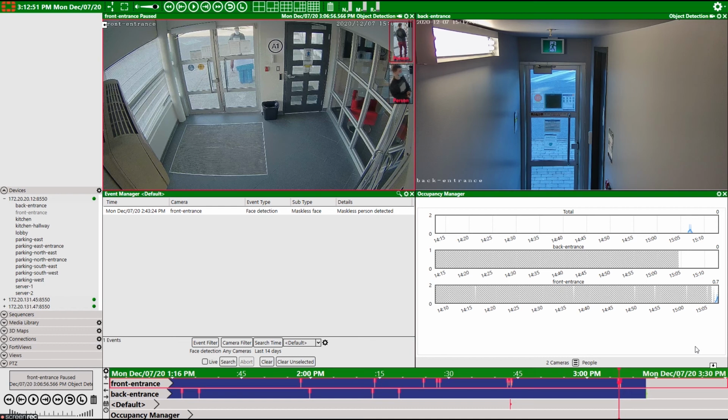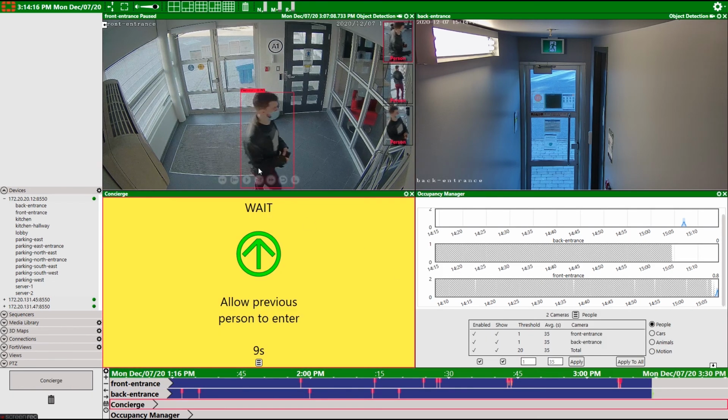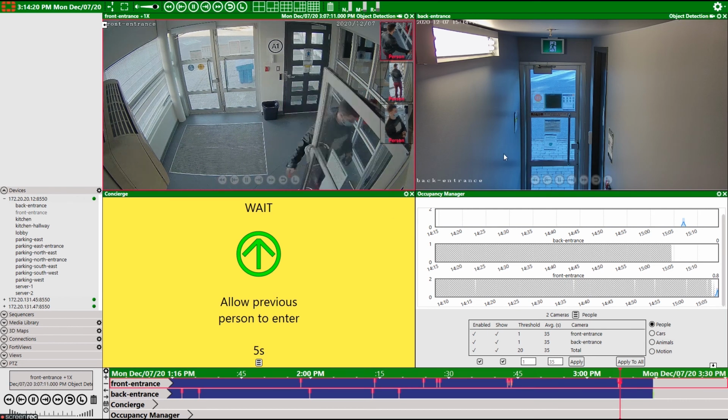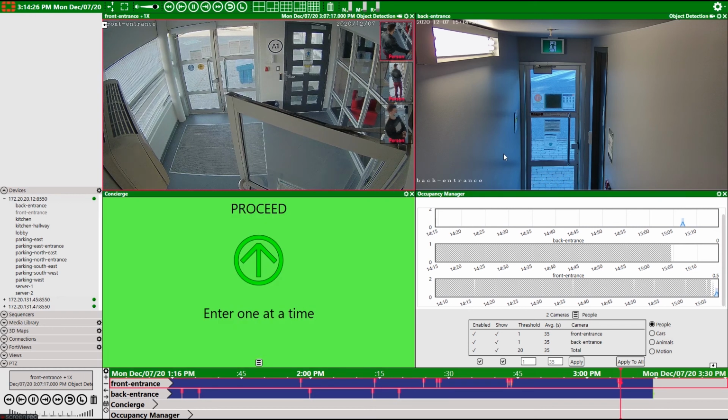To enable the Concierge application, we just select the Settings button in an open pane and then select Open Concierge. If neither of the individual camera thresholds or the total count is exceeded, the Concierge cycles the green Enter message, followed by the yellow Wait message to pace the number of individuals entering the premise. If that threshold we set earlier is ever exceeded, the red Stop message displays. And that about wraps it up.